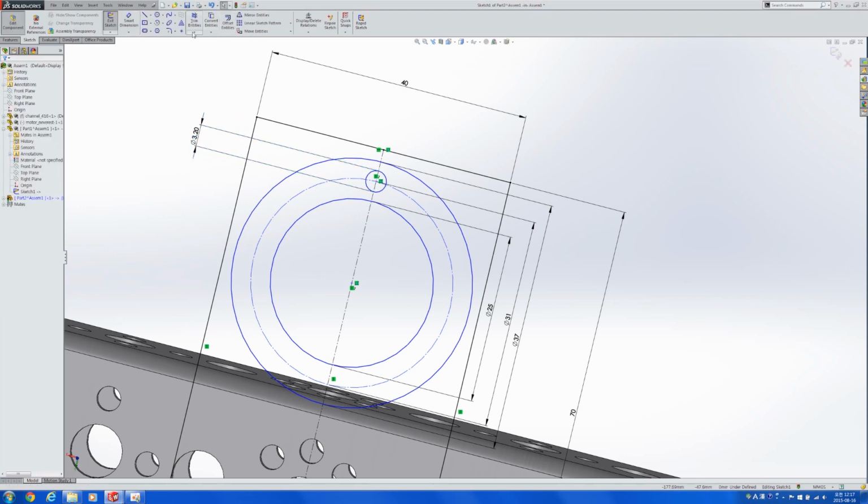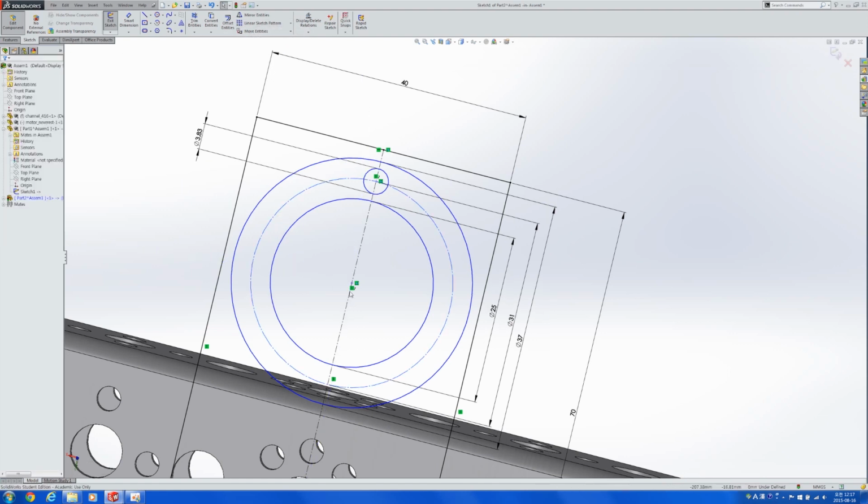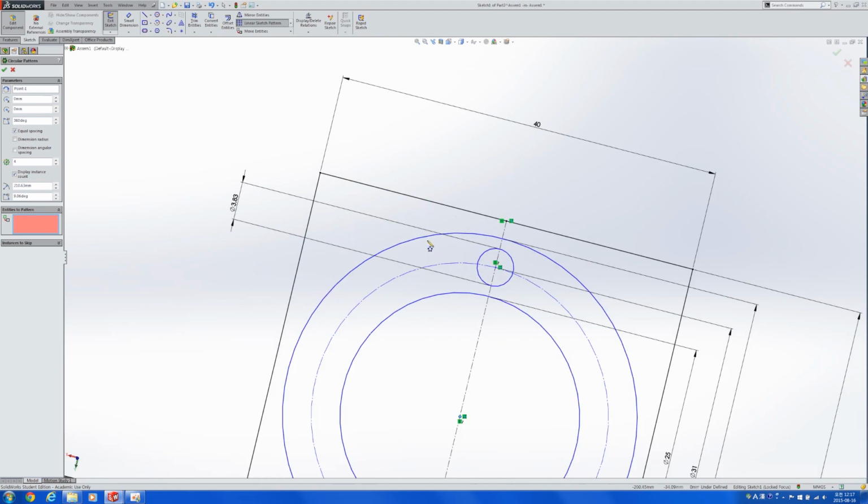and I'm going to do a circular sketch pattern across this. Actually, no, I'm going to do a circular sketch pattern across this dot. The entity to pattern will be this, and this will be the circle.